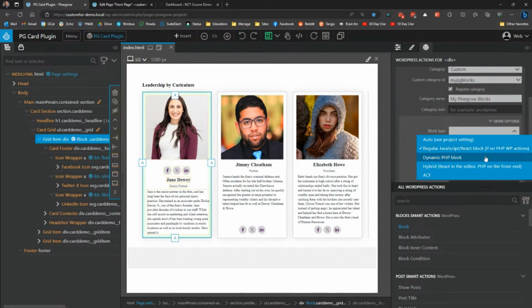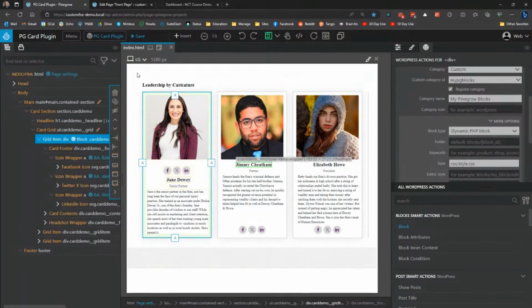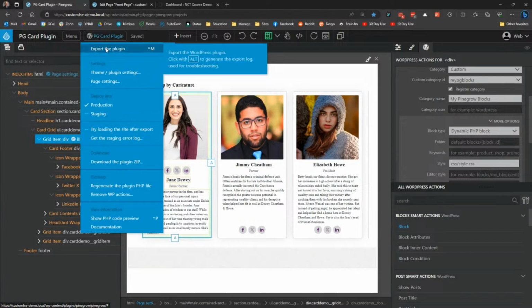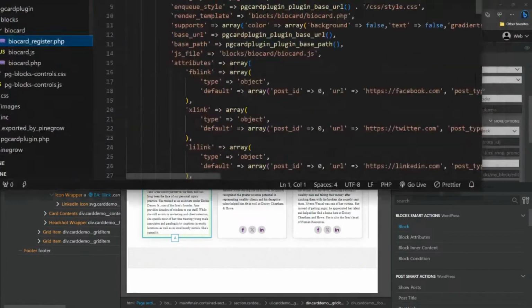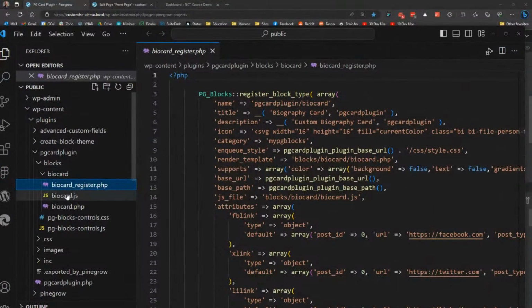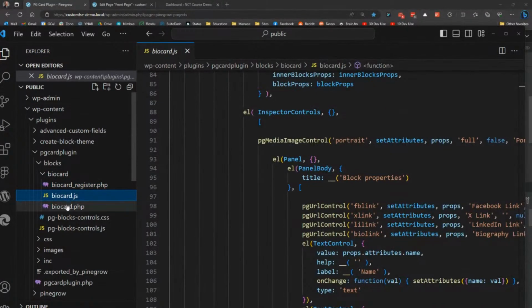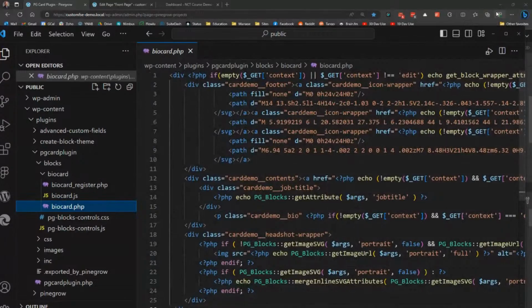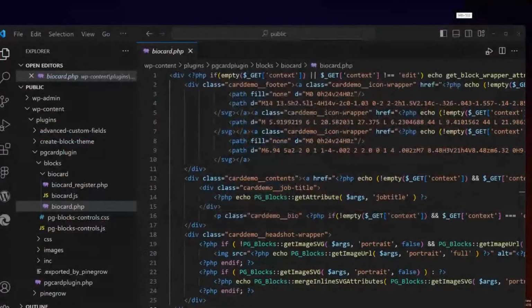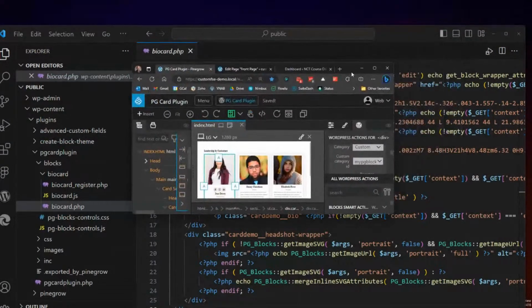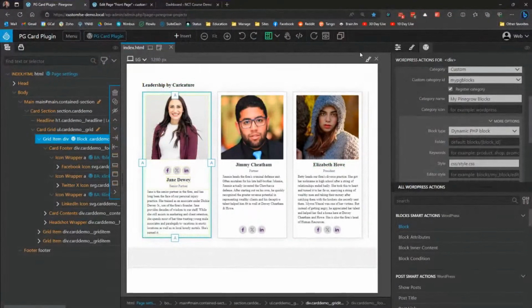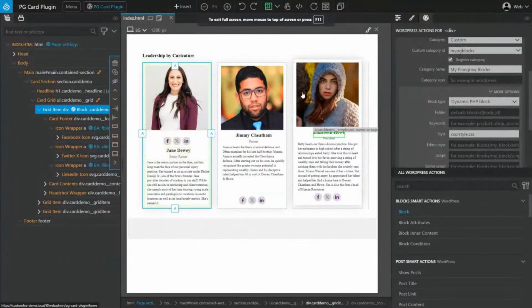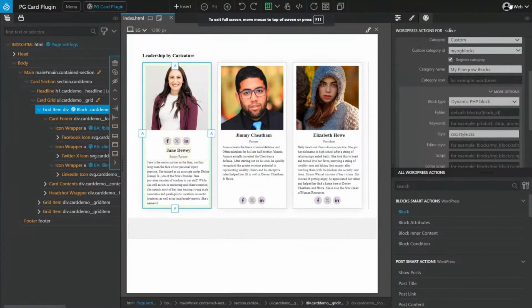Now, if I did dynamic PHP block, check this out. So I'm going to save this and export again. It changed my code again, a little bit different because now we've got JavaScript, but we also have this PHP. So now it's actually going to be using PHP to render this block instead of JavaScript. And let me show you what that looks like on the website side.